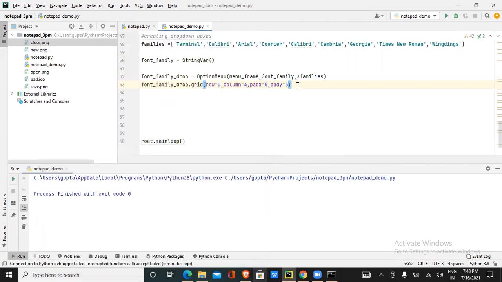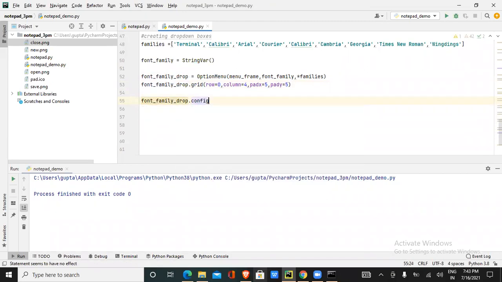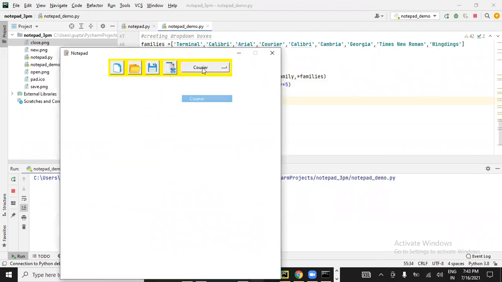How can we make it fixed? See, right here, font family drop dot config, width equals 50. Width equals 50 means I'm just using that drop-down box. What is the drop-down box name? Font family drop. Dot config means making a change inside the drop-down box. What I'm changing is the width. I'm making it 15 right now. Run it and check it. So now the width will be fixed. Whatever you take, that will be a fixed size, without changing the size of the drop-down box.